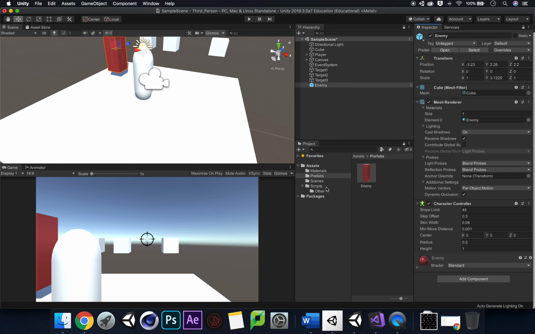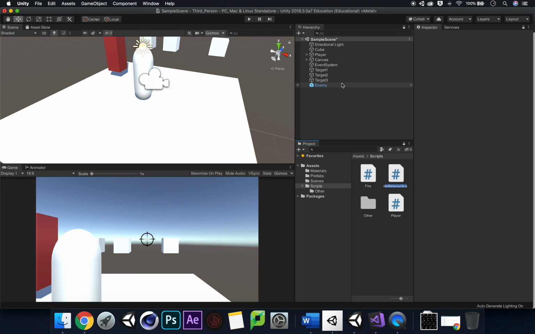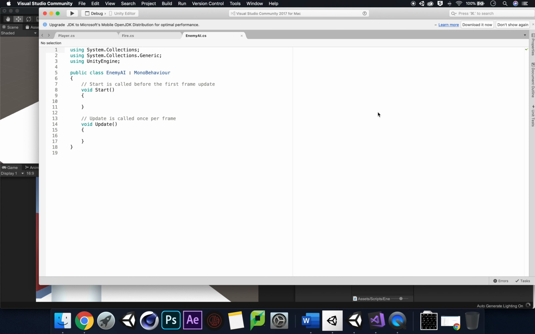Okay, so in our scripts folder, what we're going to do is right click, go to create, and create a brand new script and call this enemy AI. Just like that, and double click. Cool, lovely. Look at that, opening straight away.